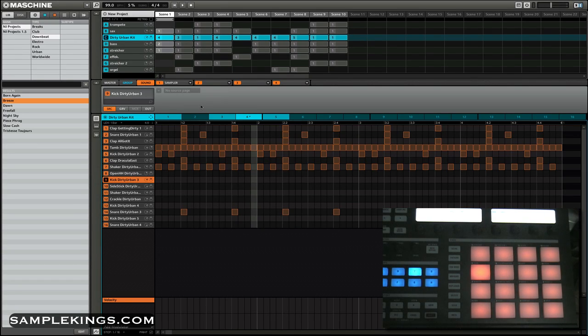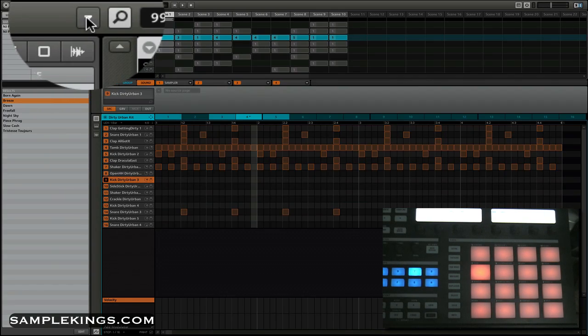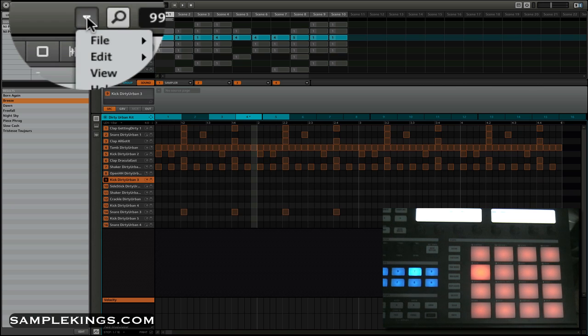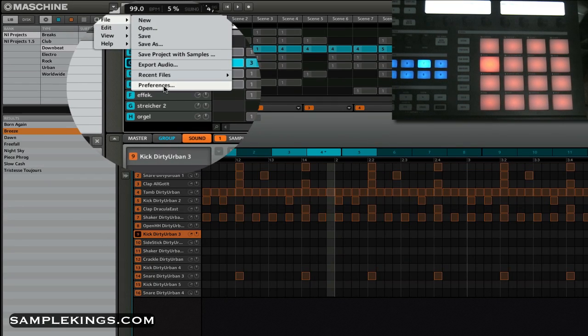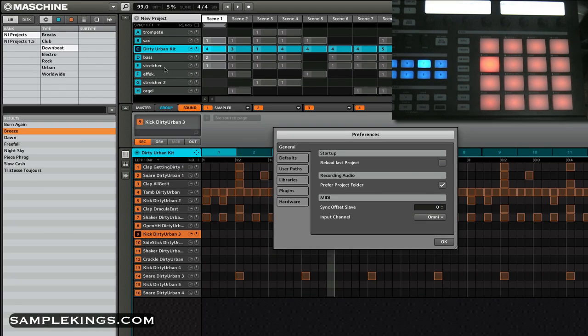Now, I want to talk about preferences. We're going to go to preferences right here. We're going to hit this little triangle, and we're going to go to File. We have New, Open, Save, Save As. Here at the bottom, we have Preferences. And what we want to do is make sure we have our preferences for Maschine set up before we record. And I want you to understand how it works.